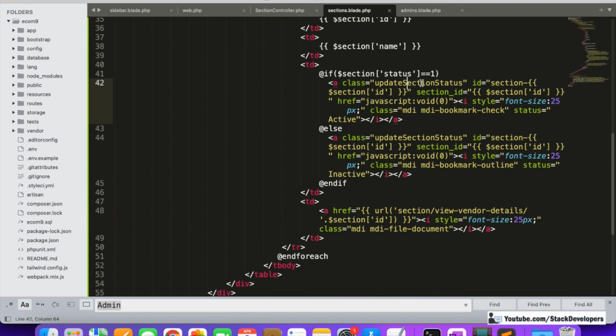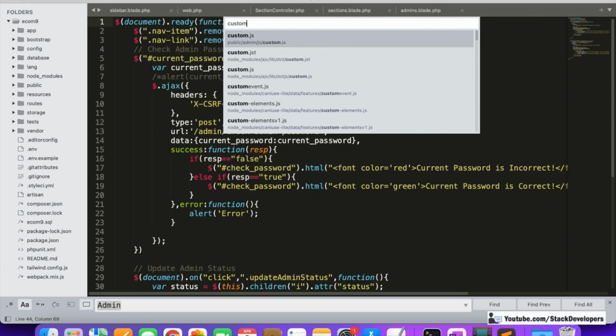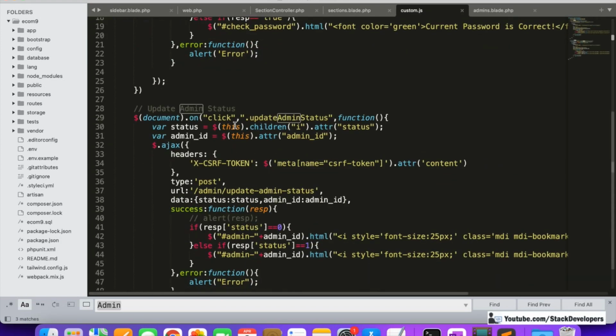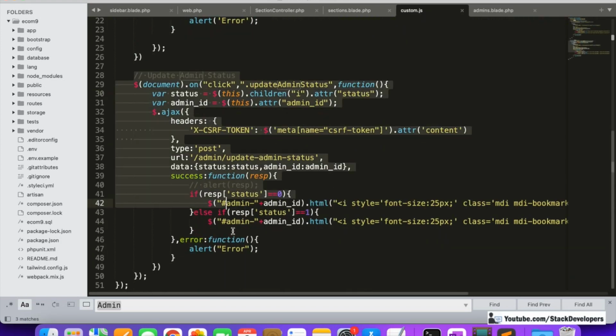We are already having this update section status. Like we had earlier update admin status, now we will have update section status. So we will also have the id as section, then section id, then section underscore id. Only these things we are required to add, in the similar way like we have done earlier with the admin.blade.php file. And now we will open the custom.js, in which we will just copy this one, update admin status, because we are already done so much hard work.